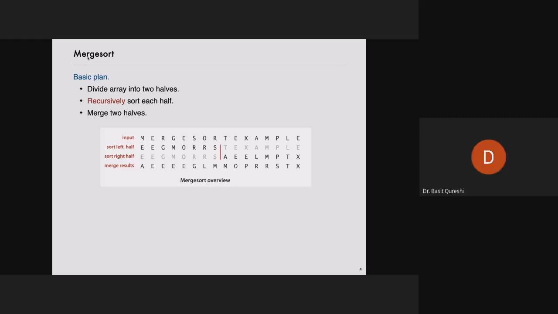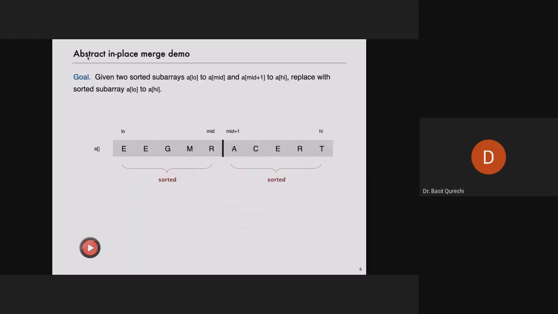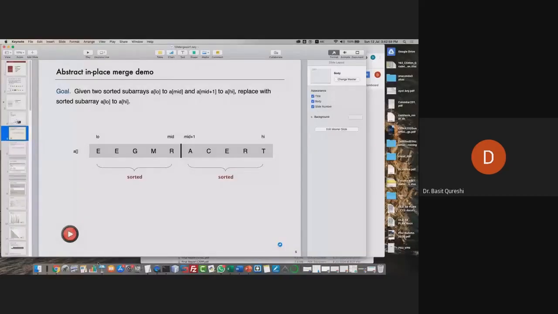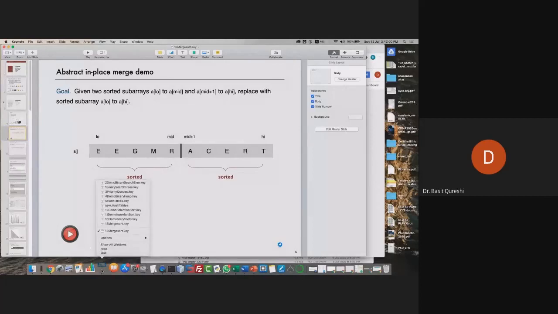So the basic plan is the same. Now it would be your job to find out what the minimum size should be. How long should we keep dividing this? I'm going to show you a very simple example of how this works. Let's try to follow this. If you fully understand it, then we're going to have a look at the code.